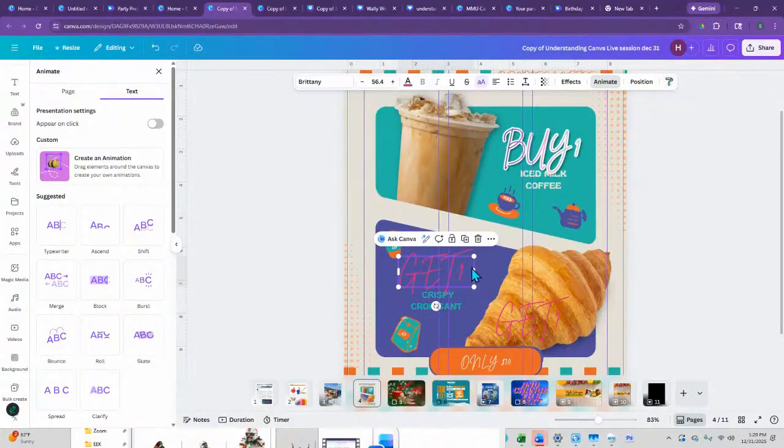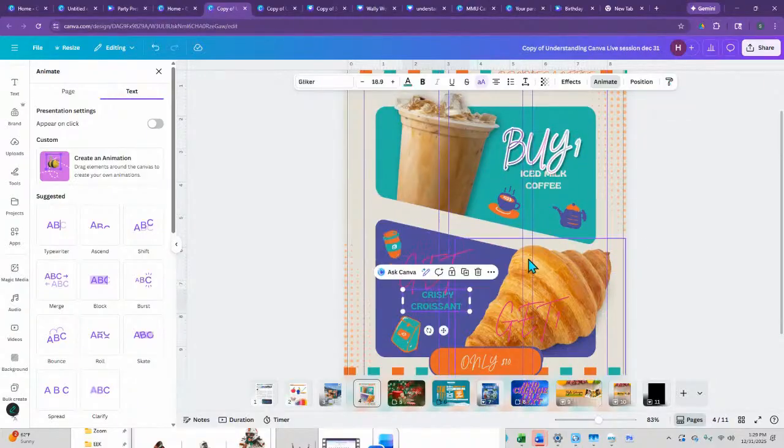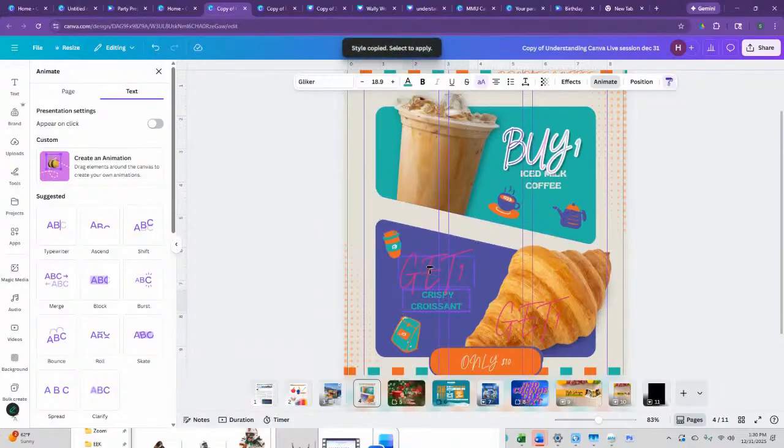Copy style. If I go here and I go copy style and I click on get one, it's going to change it to that font, that size, that color, that effect, that animate. If this had an animation on it, this one would have an animation on it. So it makes it easy to navigate through these without having to manually repeat every single action or every single effect that's on one thing. You can just do it on the other, okay?